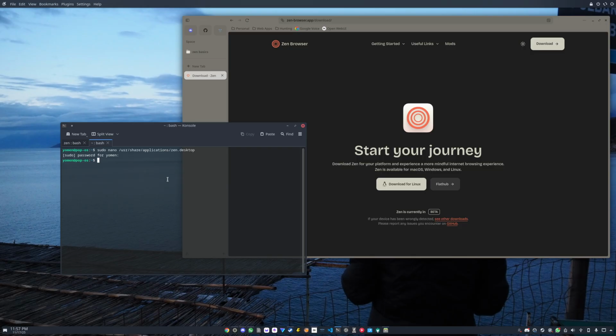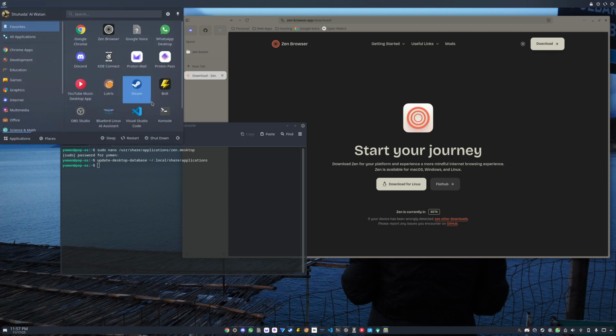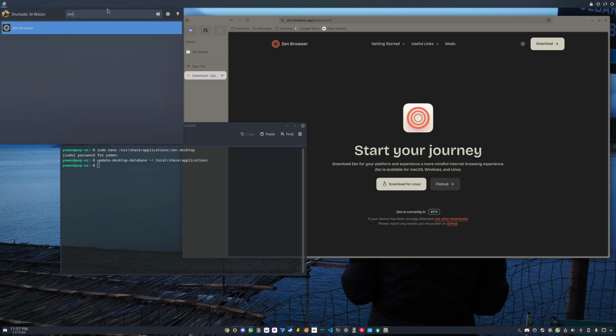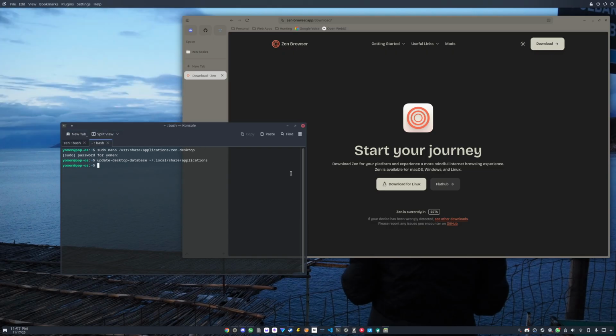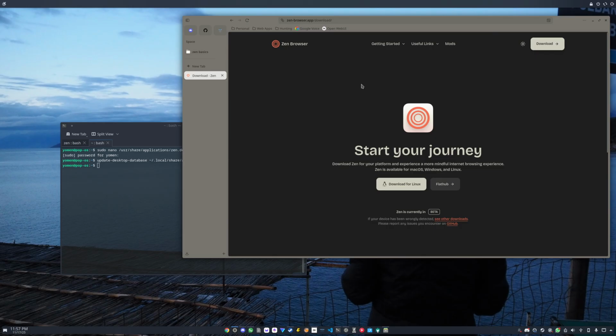And after that, you're just going to do update-desktop-database, local share applications, and then you should be able to see you have your browser as a normal app basically, and from here you're all set. You should be able to launch your browser and you should have it all good to go.